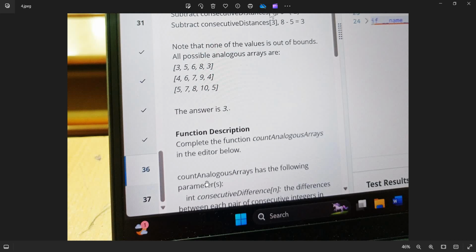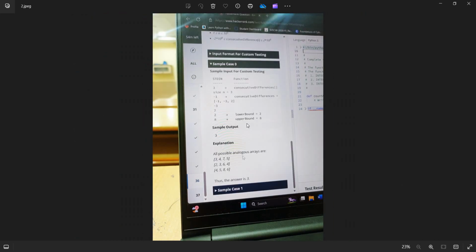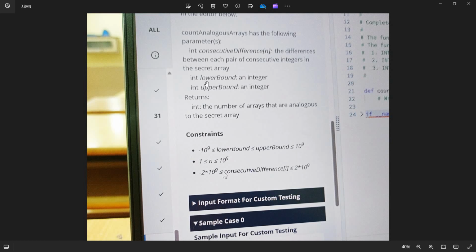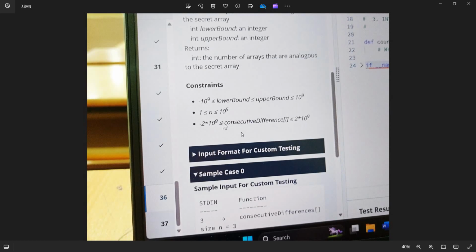Count analogous arrays in the data below. Count analogous arrays has the following parameters: consecutive differences of n, which is the difference of each pair, then the lower bound and the upper bound, and return the number of arrays that are analogous to the secret key. As simple as that.